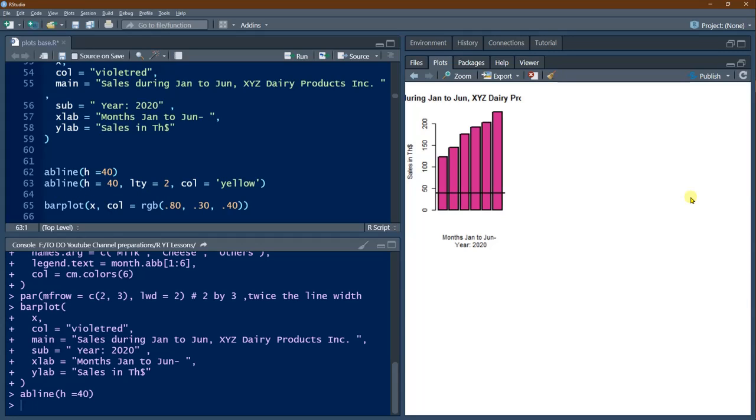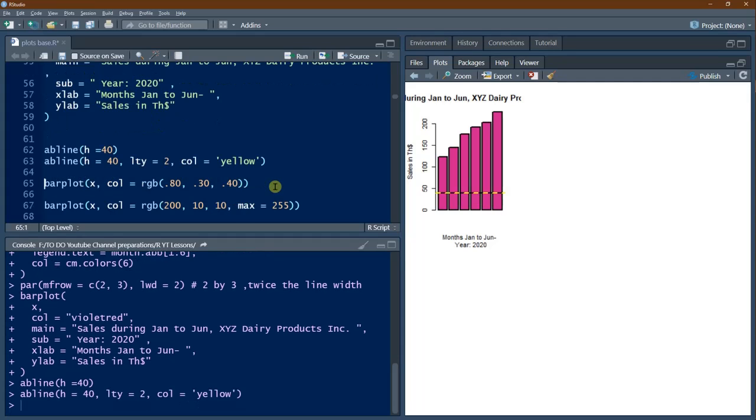Now in this line also, I am going to add some features. Here line type I am saying 2. Line type 1 is solid, line type 2 is dash, and 3 is something else. We have seen in the slide, and color is yellow. So let me do this.